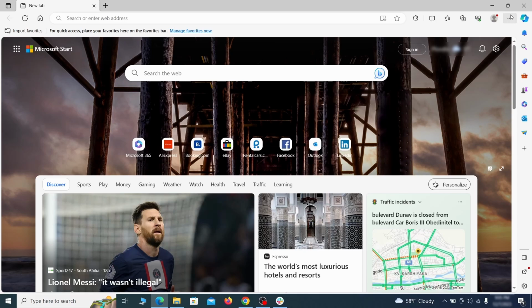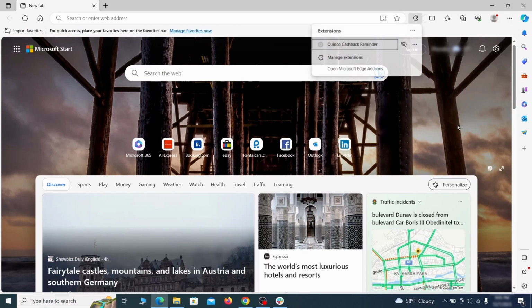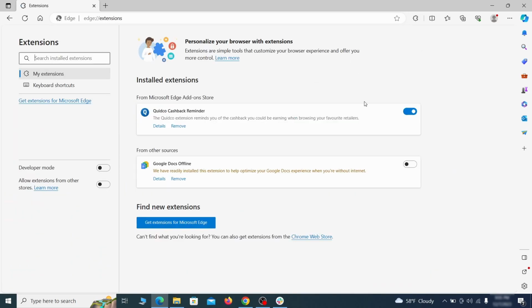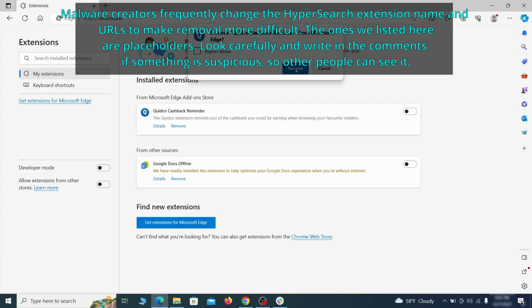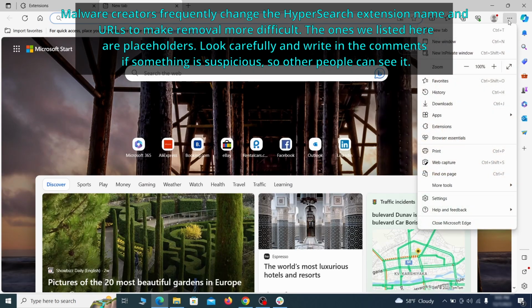Once you open Microsoft Edge, go to the three dots menu and click on Extensions, then click on the Manage Extensions button when the pop-up appears. On the page that opens, look for suspicious extensions and delete anything you find. Then open the Edge menu again and click on Settings.